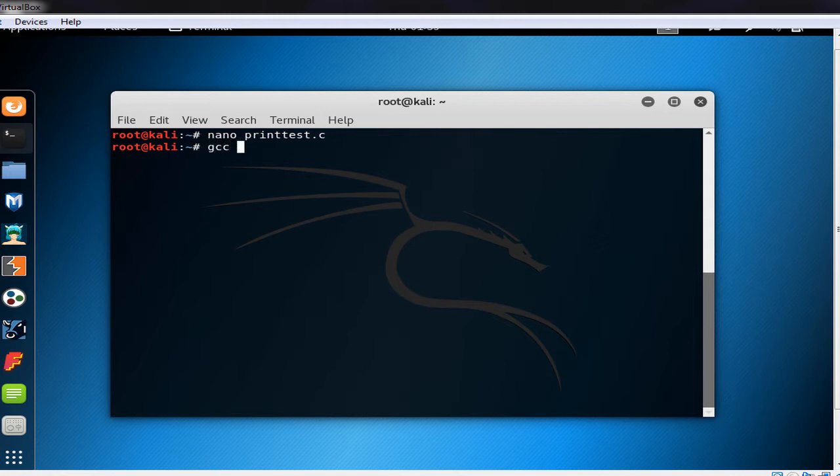So we say gcc, which is the default compiler for C, and gcc I say printtest.c, which is the name of this file, -o, and then again printtest, and I hit enter. Now in here I just execute the printtest and hit enter. As you see, 15 has been printed out on the screen.